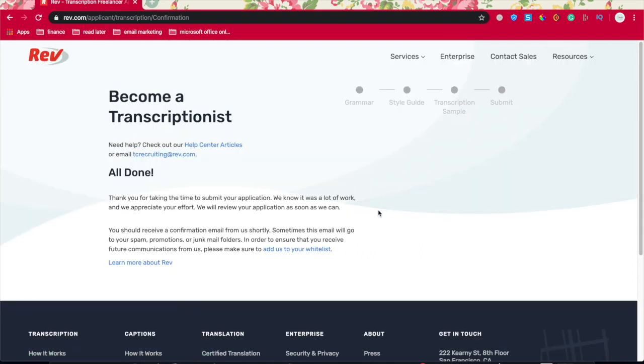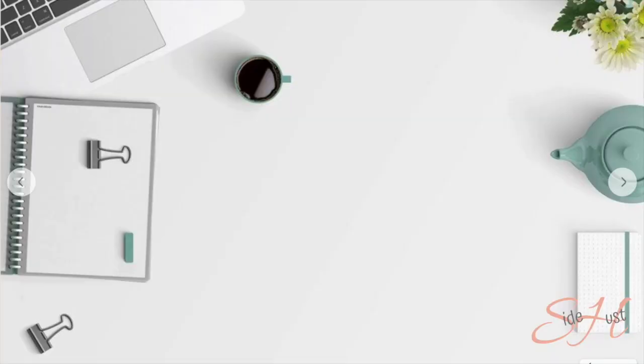So, tapos na tayo. Mag-aantay na lang tayo ng email galing sa kanila. I-review lang nila yung application. So, as soon as tapos na sila, sasabihan, i-email lang tayo kung nakapasa tayo or hindi. So, now, nakapag-apply na tayo sa rev.com as a transcriber.